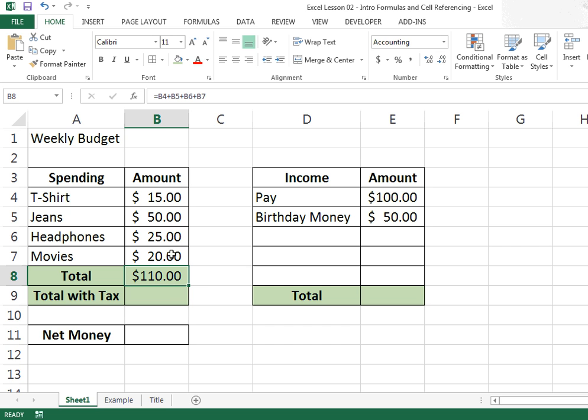If I were to change one of those amounts, let's say there's a sale on jeans and they're half off, I can put in $25 instead. And as soon as I hit enter, I'll see my total goes to $85. I'll put that back to 50 though. Pause for a moment and try that.